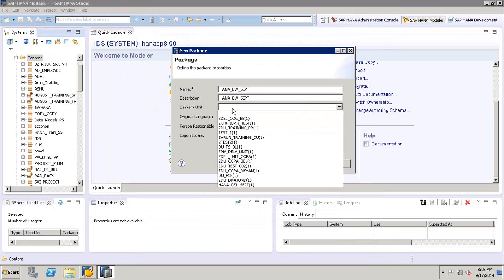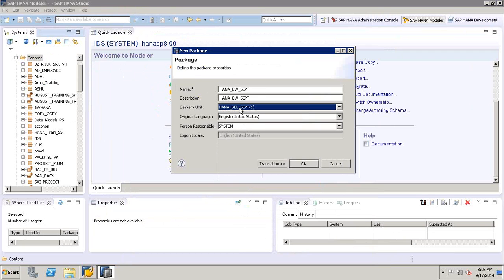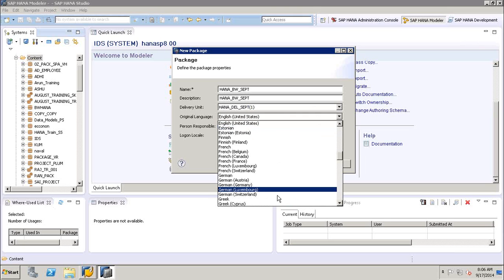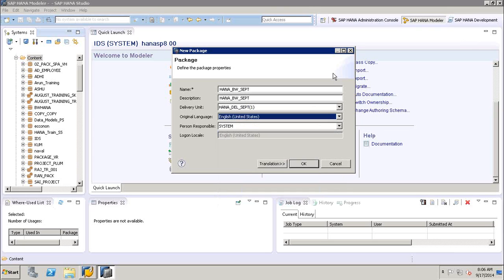You can choose what delivery unit you want to give. Just now we have created one which says HANA_delivery_unit_SCPT. You could give that. For the original language you can choose English, United States, or you have different languages in which you can create. In case you create it in English and want to change it to a different language later on, you could use the migrate option. The person responsible is you, creating it as system, and then you can click OK.